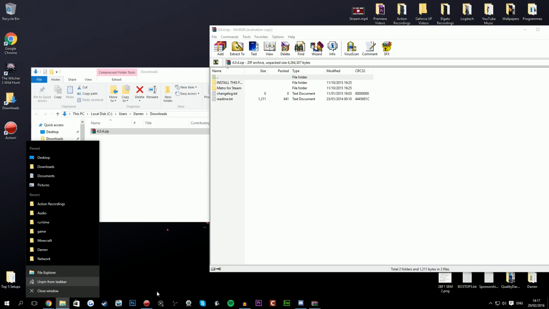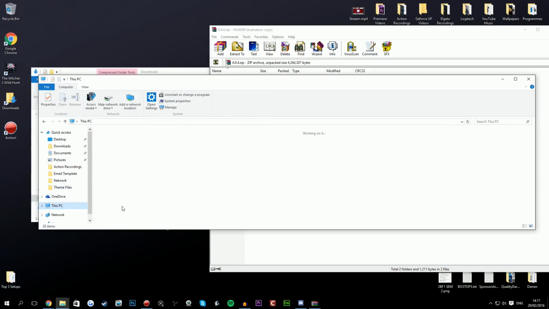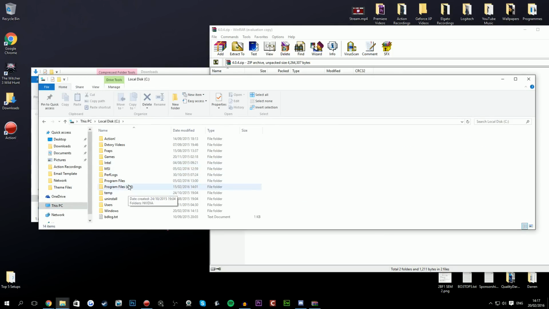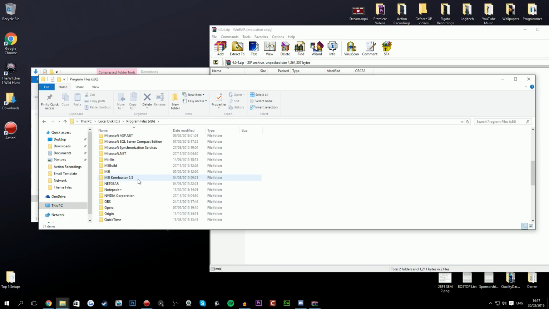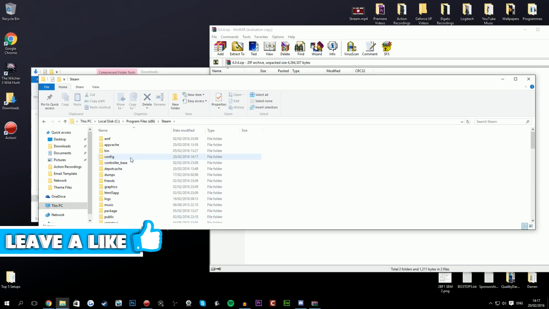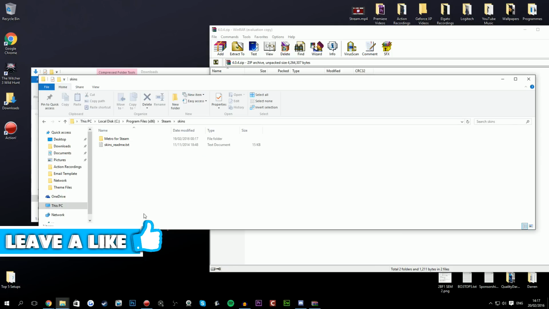So next we have to go to File Explorer. Then we need to go to this PC and we just basically need to find the Steam folder. It's most likely in Program Files x86. Scroll down until we find Steam right here. There it is. And then just scroll down again and we'll find Skins right here.